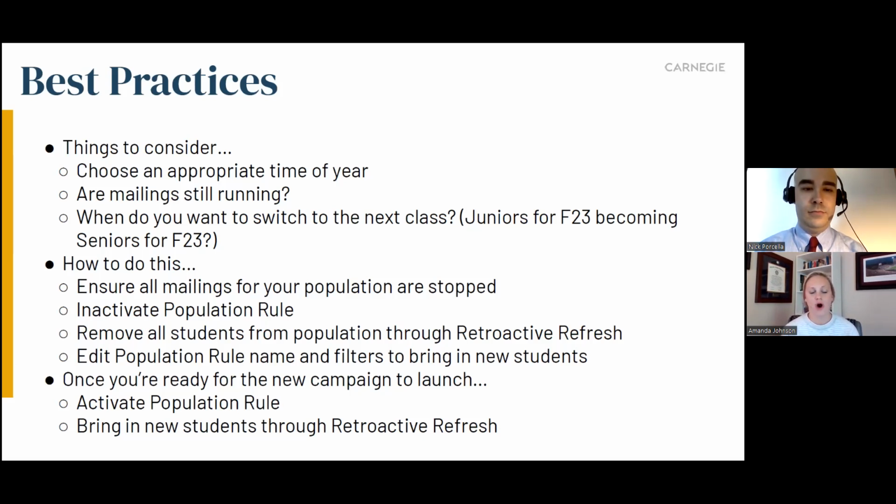Then we will remove all students from the population through a retroactive refresh. And if you have additional questions, reach out. Our team is happy to help. We take care of this for our partners on the communication side. And then you would edit that population rule and the name and the appropriate filters to bring in those new students. So you'd bring in your new entry term.